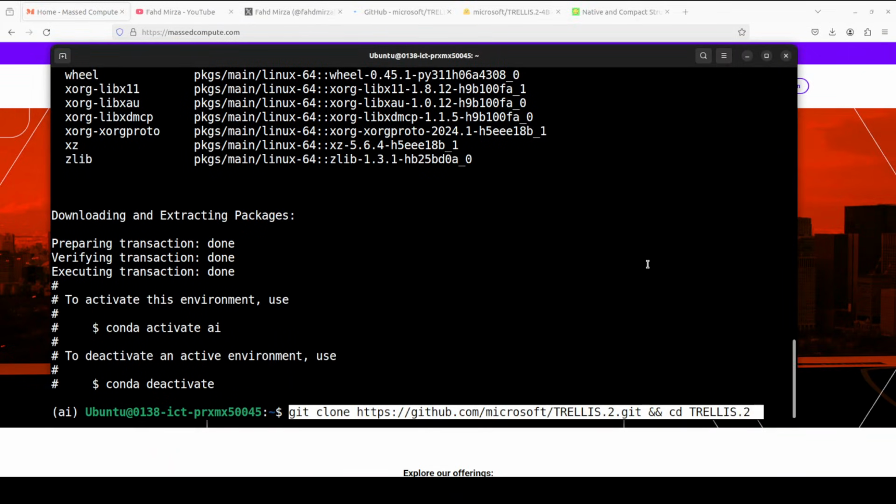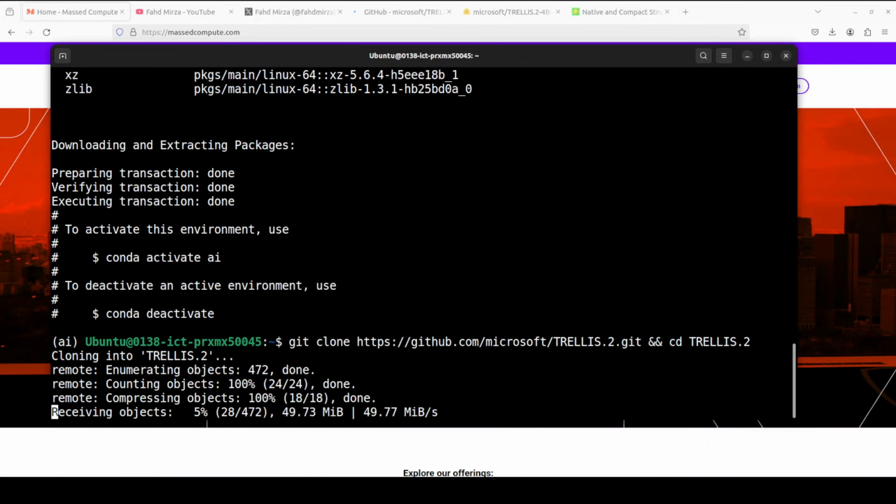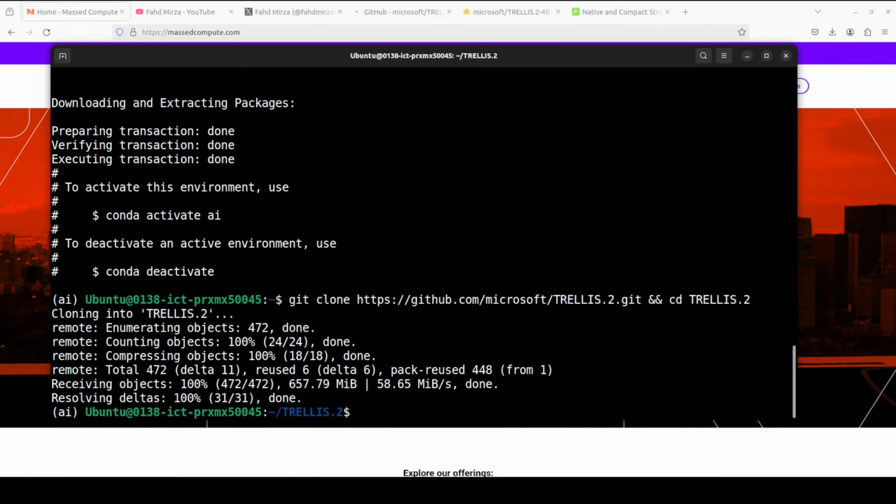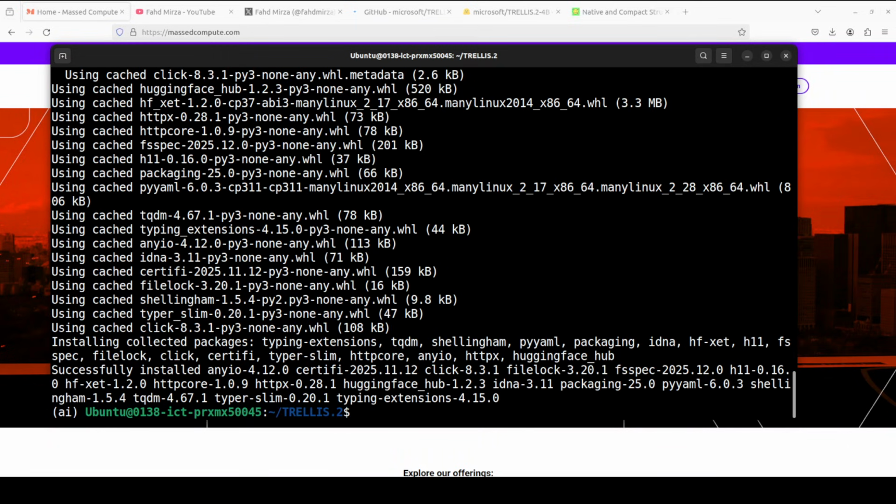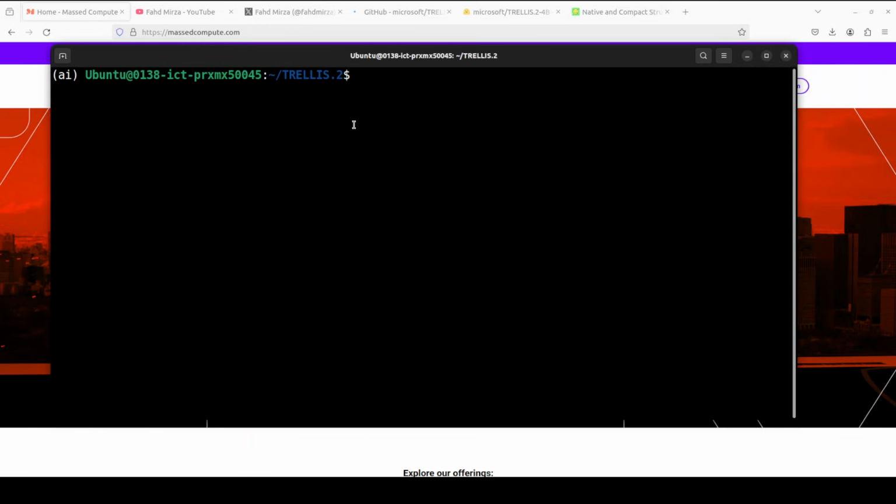Microsoft has also shared this repo, so I'm just going to clone it and I will drop the link to it in video's description. And that should be done any second. It's a big repo, by the way, it includes a lot of things. And then we need to run this setup script from the root of the repo. And everything is installed. Next, let's run this app.py from the root of the repo.